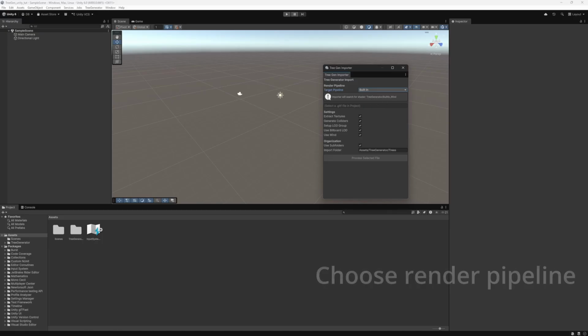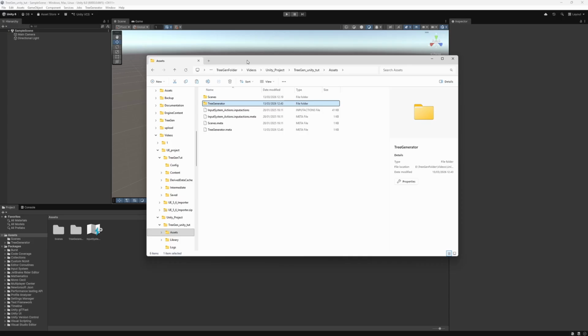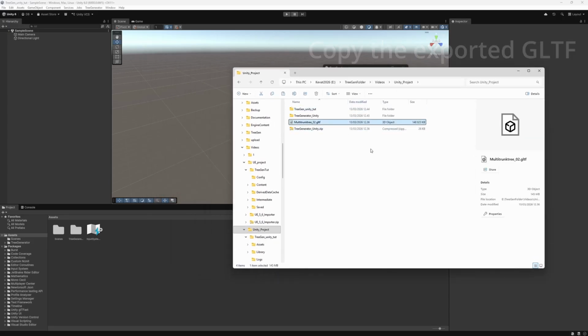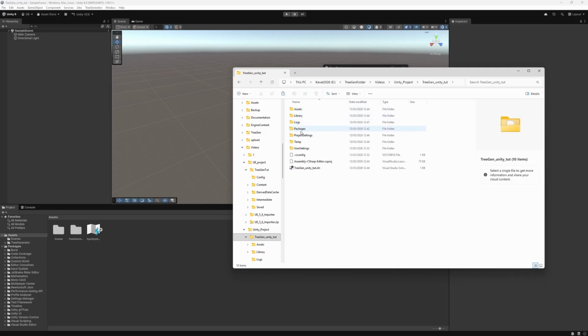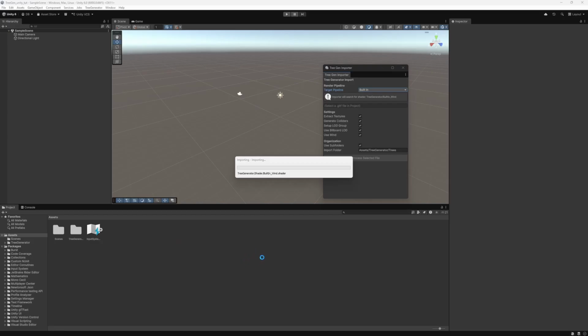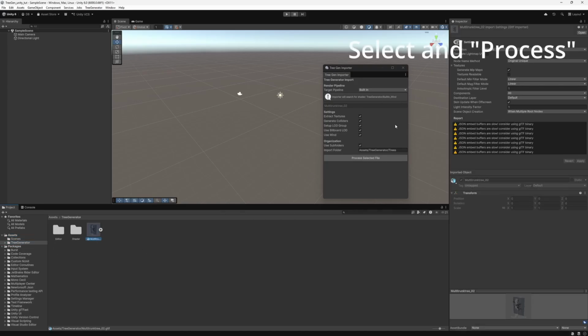And how does this work? Well, this works so that you first need to copy the GLTF that we created by exporting to the Unity project as well. So I will paste it here in the tree generator project folder, and it will import it as any Unity asset. And then we just click process selected file.